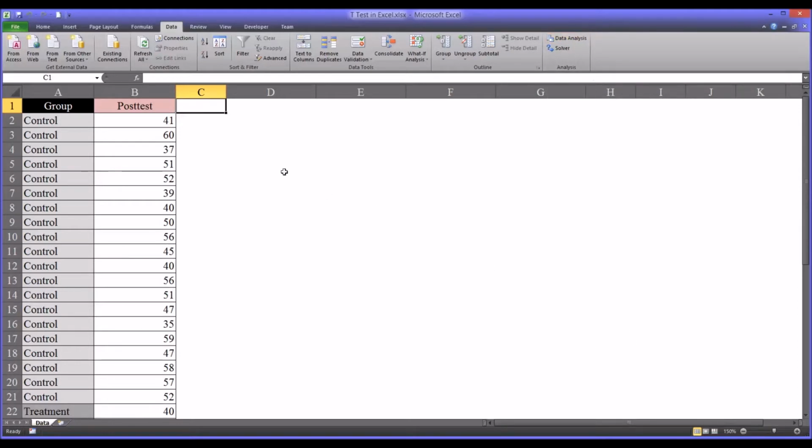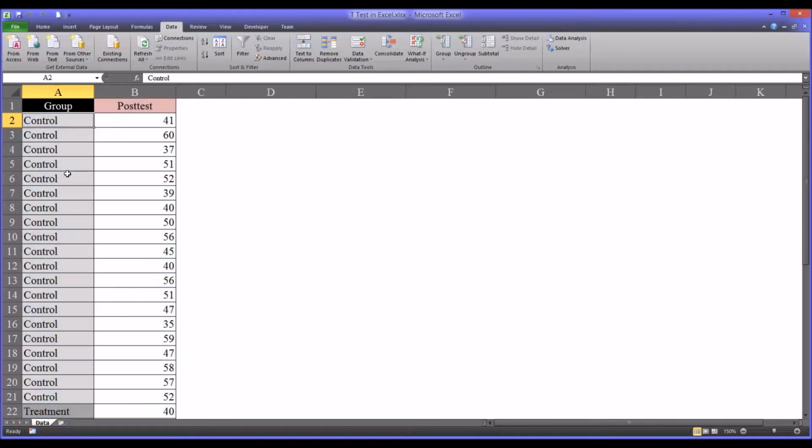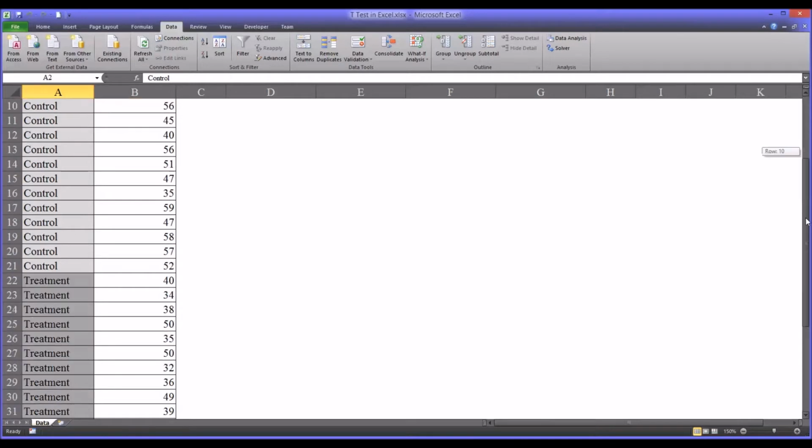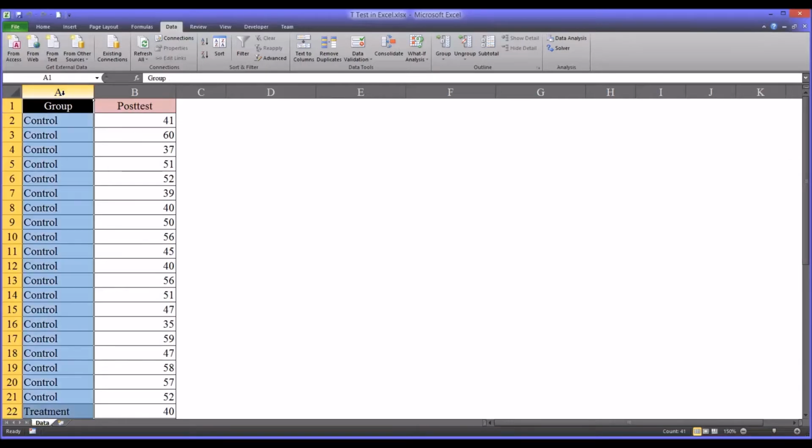And then click OK, and you'll have access to that. So we'll be testing this data that I have here on the right. I have an independent variable, two levels. One is control, and the other is treatment, and there's 20 participants in each level of the independent variable group.